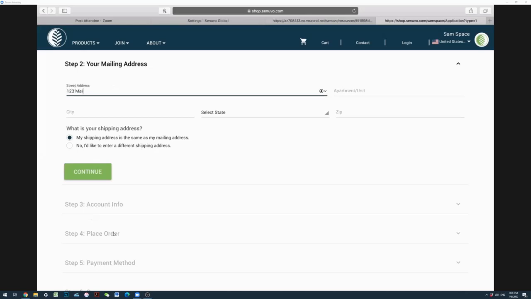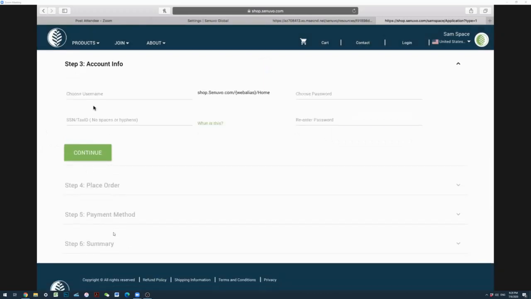Now you have your mailing address. And you can say that you'd like to have the shipping and the mailing address the same. I would, so I'm going to click continue. I'm going to enter my username and password. And again, remember with your password, it has to be 8 to 30 characters. It needs to have an uppercase letter, a number, and a symbol. And then I'm going to re-enter that here.